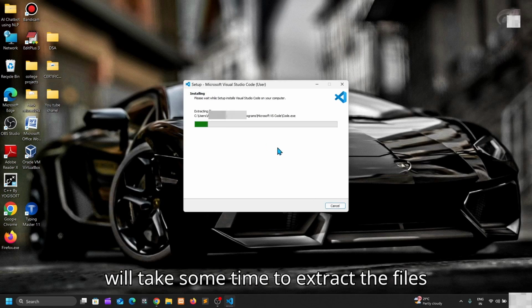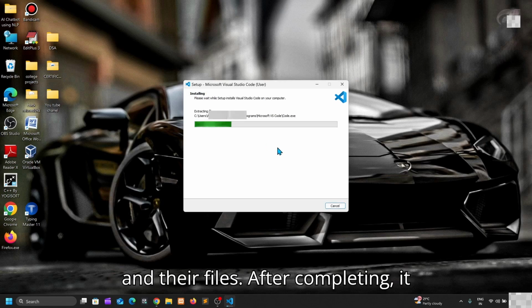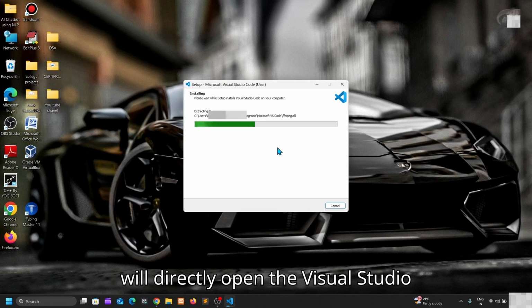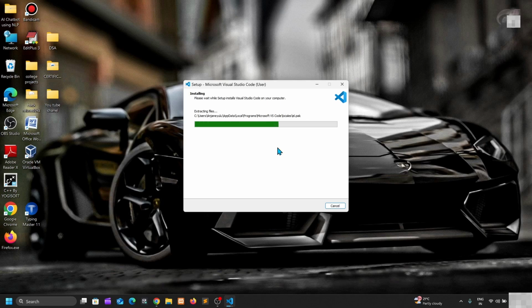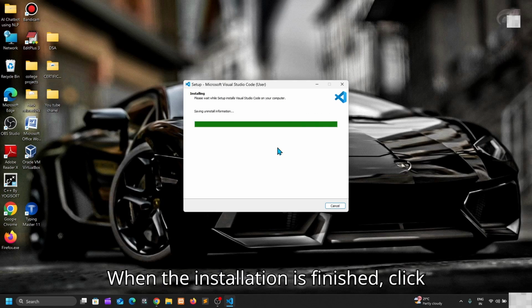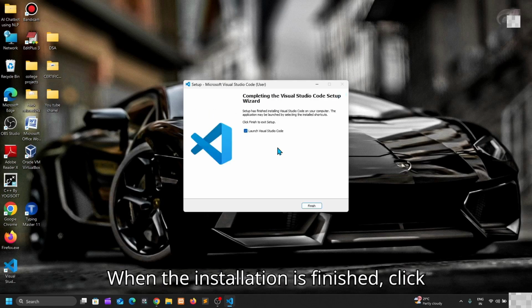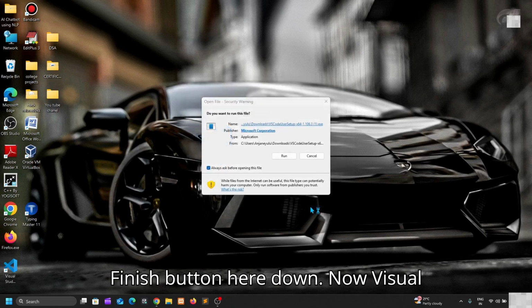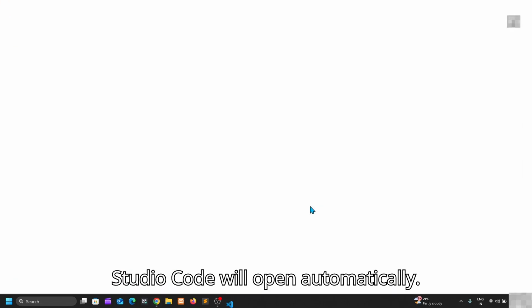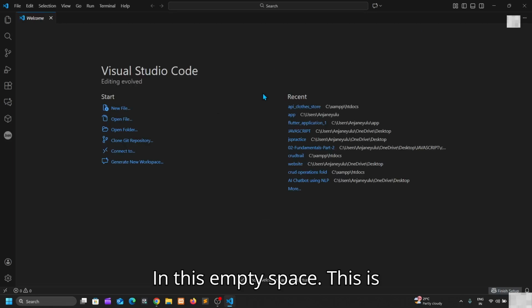It will take some time to extract the files. After completing, it will directly open Visual Studio Code. When the installation is finished, click the finish button here down. Now Visual Studio Code will open automatically in this empty space.